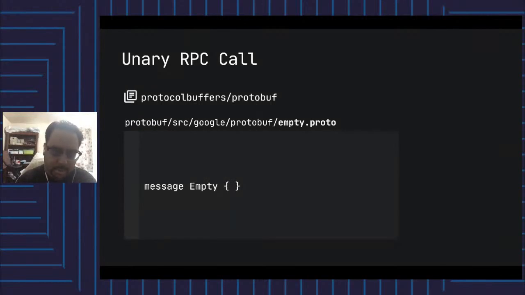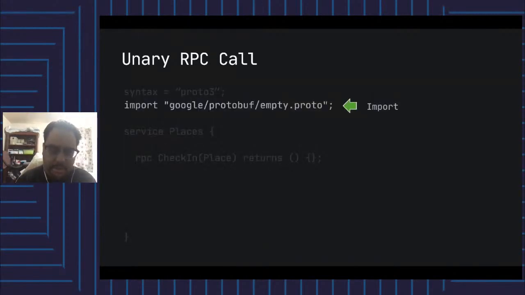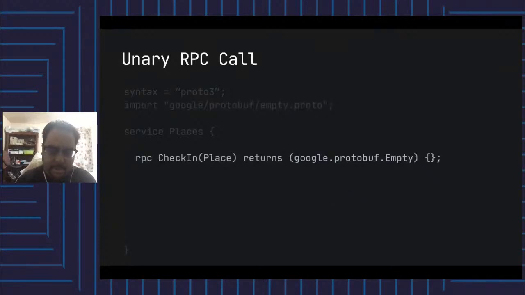So the protocol buffers library has built-in messages that I could utilize. For example, for time, they have this message for empty, and then the way I utilize that is by importing it from the library like this in my RPC service file, and then I could just update my RPC call like this, and it will return an empty type on the client side. So this is a simple example of how to use built-in messages that are part of the protobuf library.